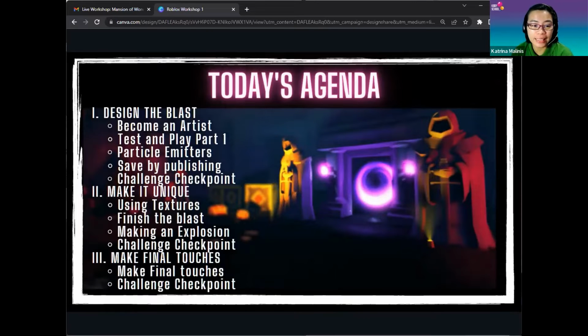So today's agenda, just to give you an overview of what we'll be doing today, we have three main parts. First, we'll be designing the blast. We'll make it unique and make final touches. Then the finalization of whatever project we'll be doing. Just for you to have an idea, but later once I switch slides and start to show you the activity or the game itself, you'll understand it better.